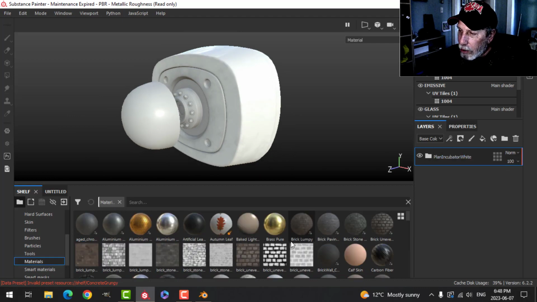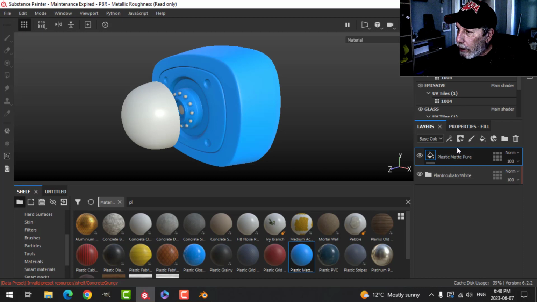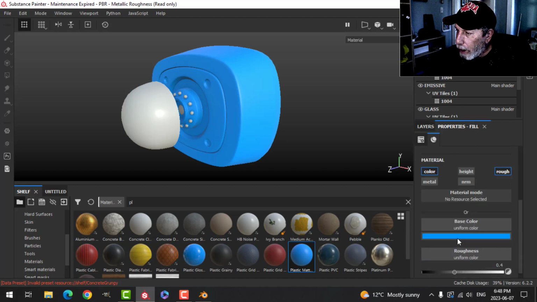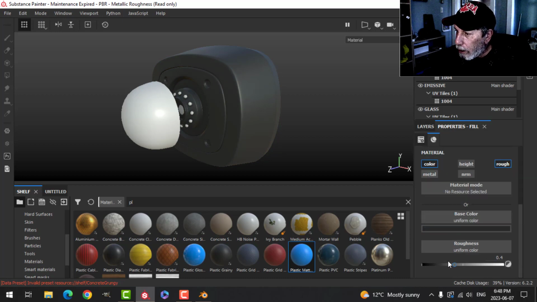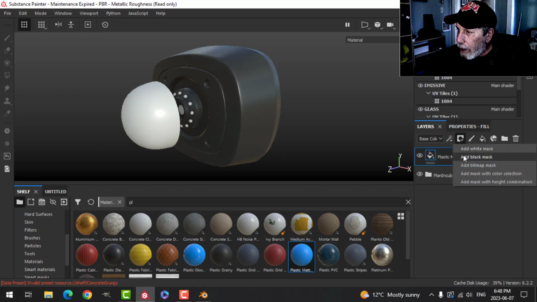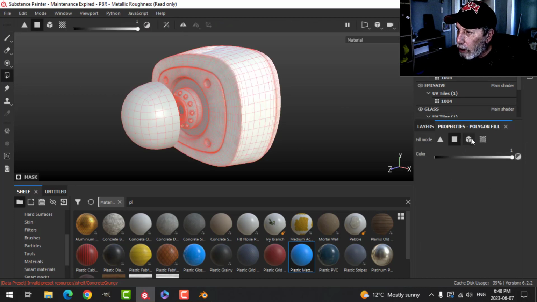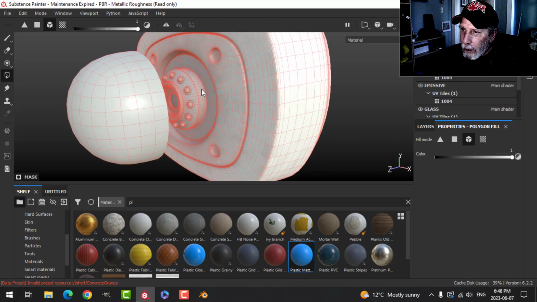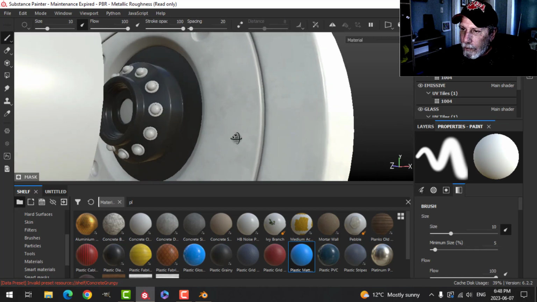Alright, I'm going to go back to materials now, and I'm going to search for plastic. Just in general, I'm going to take this plastic mat, drag it up, and I'm going to come into the properties. I'll get rid of the metal, I don't need that. I'm going to change this to a black color, or close to a black color, and I'm going to drop the roughness so it's relatively shiny, and I'm going to put a black mask on that. And I want to use my polygon fill tool on mesh fill, and click there to make that black. So we have that so far.